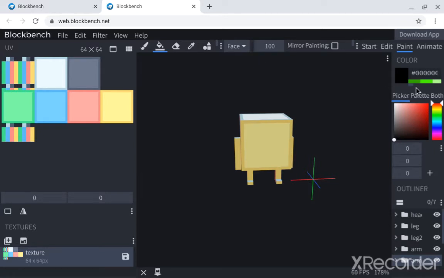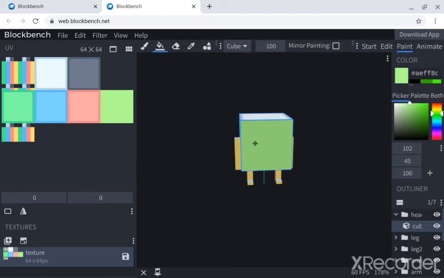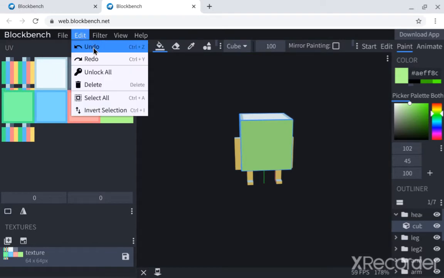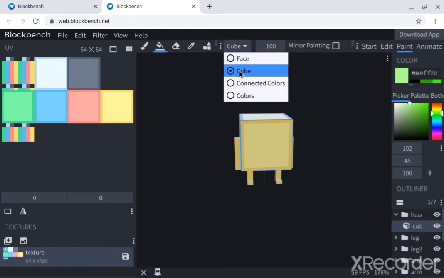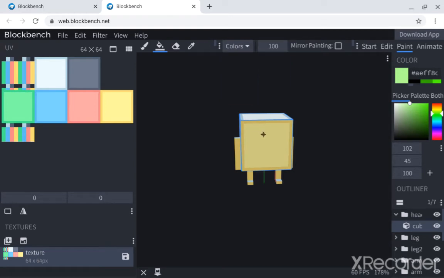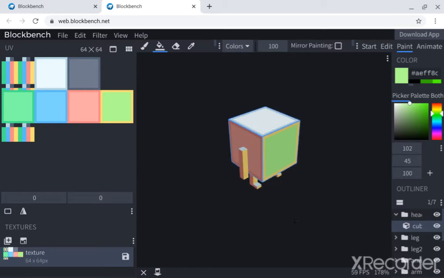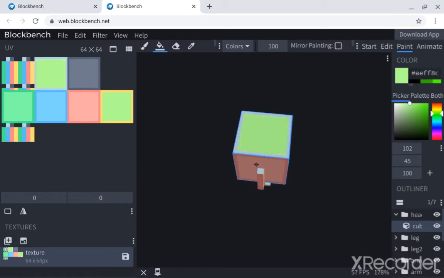Mr. Cube is going to be green. So you can fill in a face, you can fill in a cube. Undo. Undo. And then you can also do colors. I'm not sure what connected colors is. So it fills in one color. I'm gonna start by doing this, and when I'm done, I'll show you some of the other things.